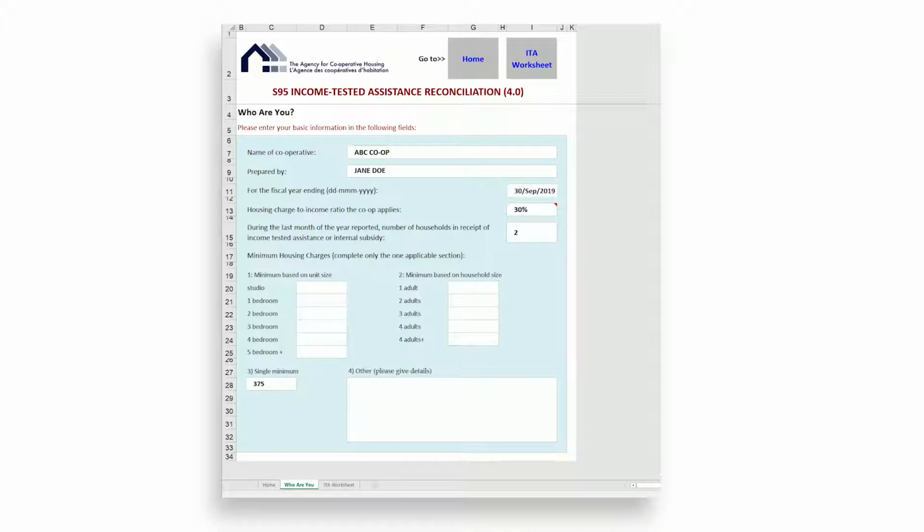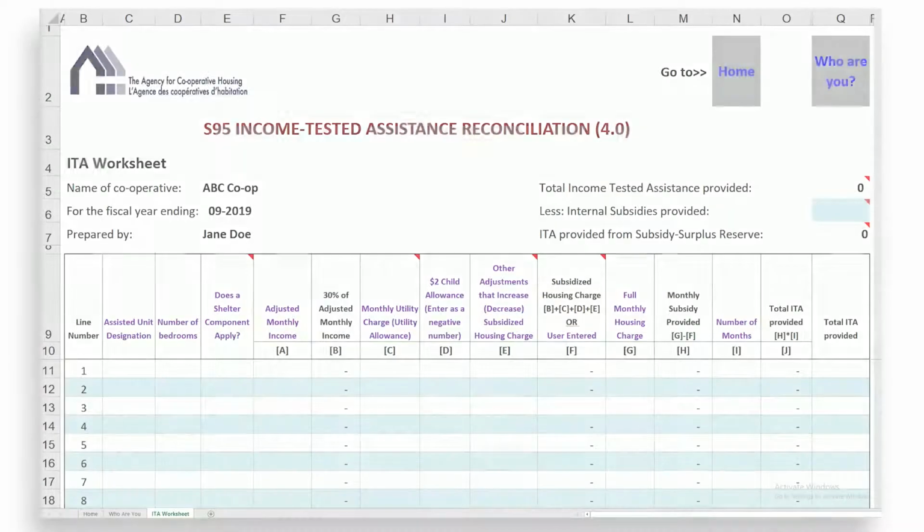In the next section, report the minimum housing charge your co-op charges. Some co-ops apply the minimum housing charge to the unit size, and others apply it to the household size. In this example, the co-op uses a single minimum. If you use another minimum housing charge, such as maximum shelter allowance, please give details in field number 4. After finishing the Who Are You section, you're ready to start filling in the ITA worksheet.